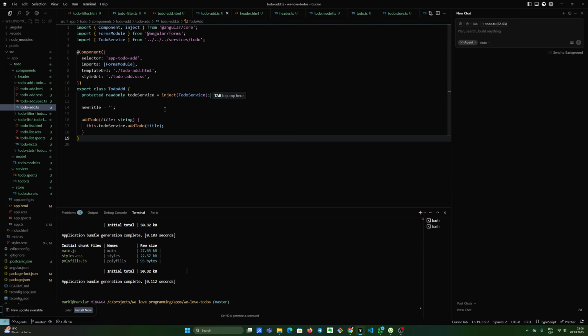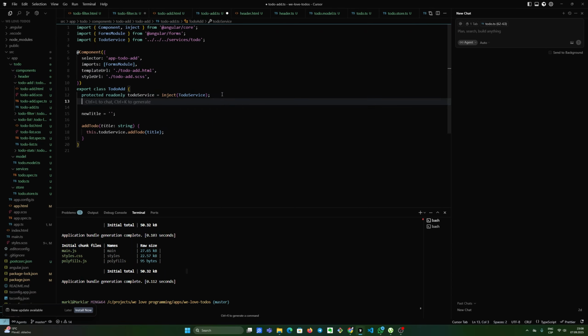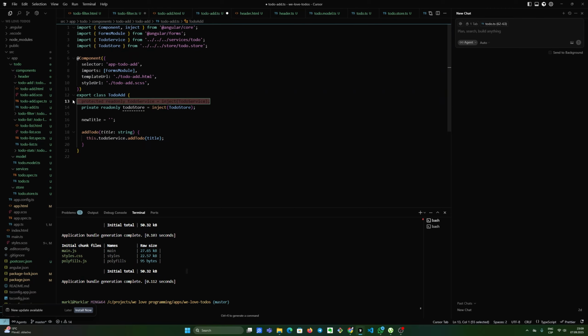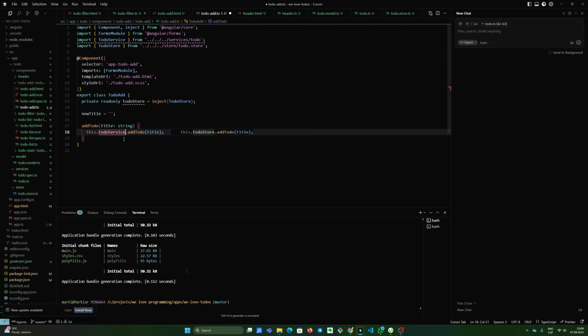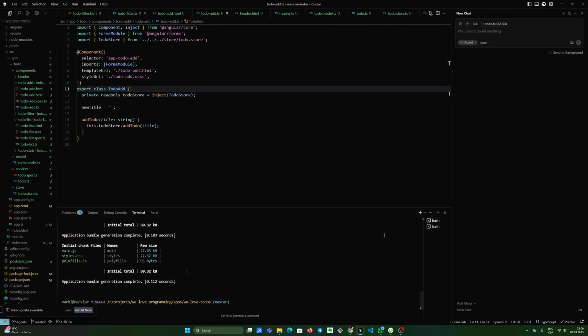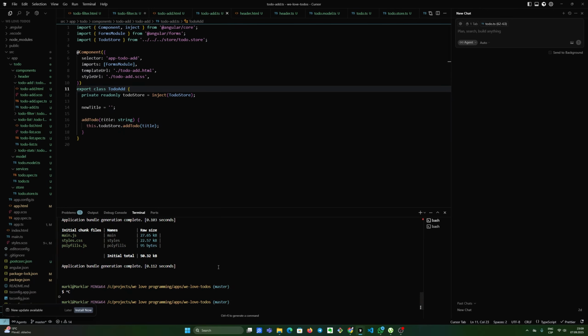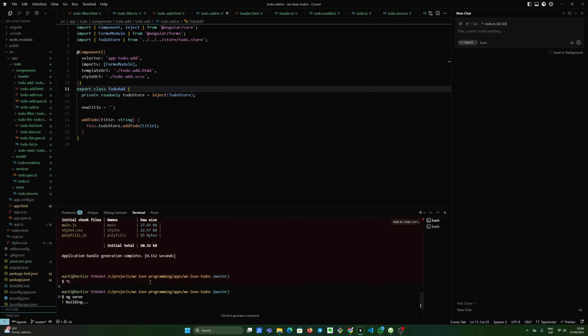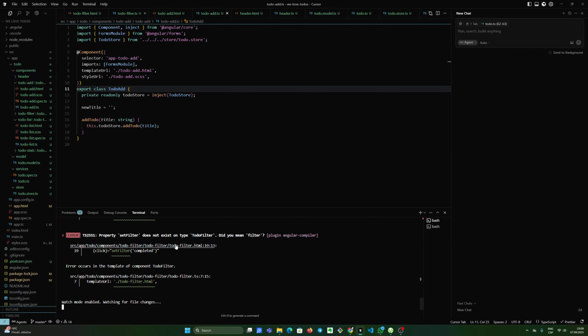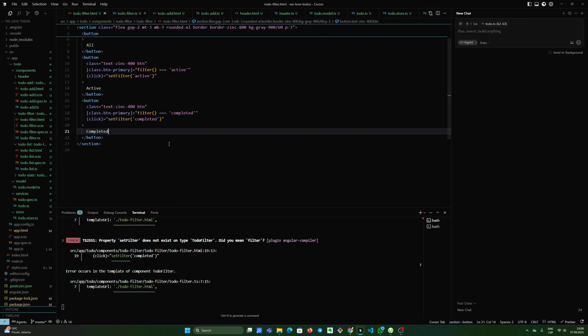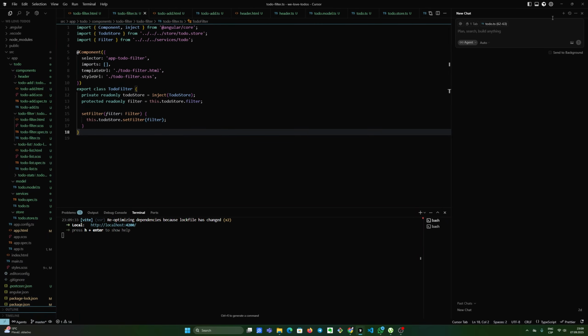And the last component is the to-do add component. Let's do the same thing here. Import it, remove it, and change it. And that's about it. We can start our application again and see if everything works as it's supposed to. Oh, we see some problems here. Let's go. self filter doesn't exist, it happens when we didn't save it. Now it's okay. So we can go back to our application.